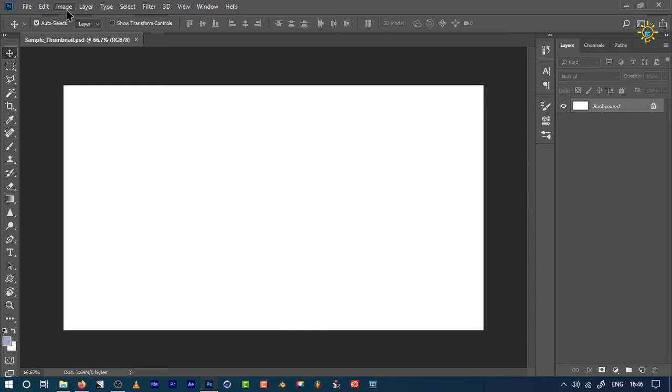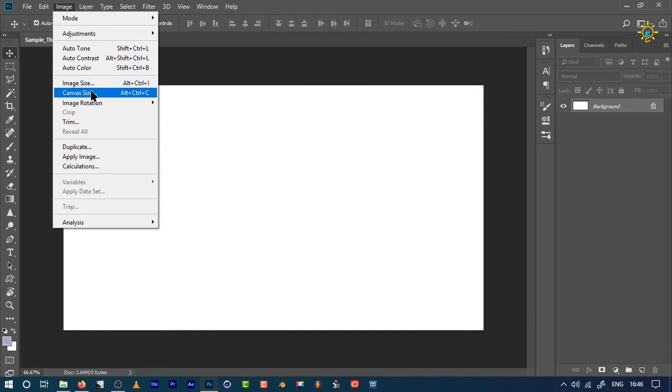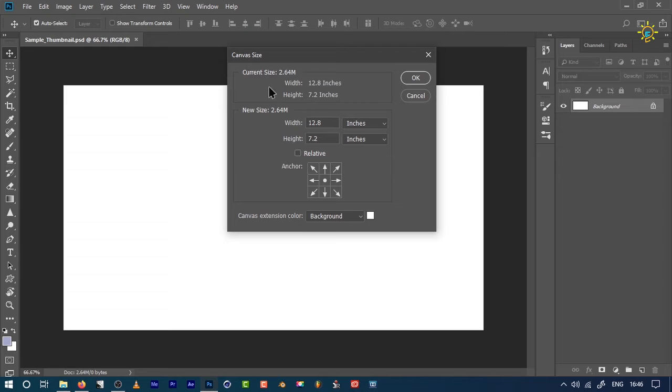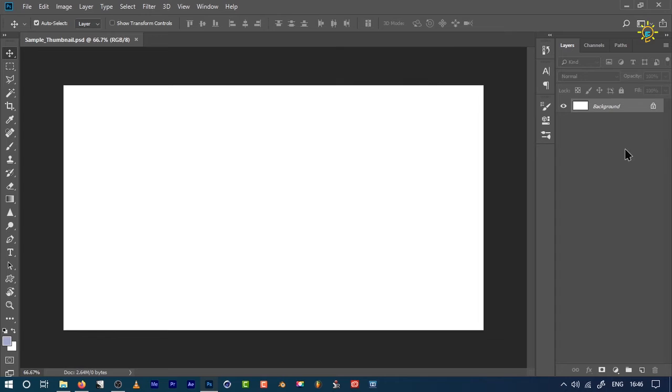Let's get over to Image right over here and then click on Canvas Size. We just see it in inches, but we need it in pixels, so you just change it to pixels. The width is 1280 pixels and the height is 720 pixels, and we're just going to keep it as a standard size and then click OK.